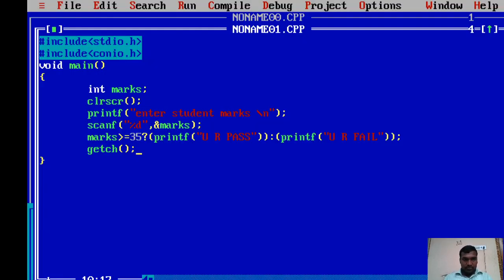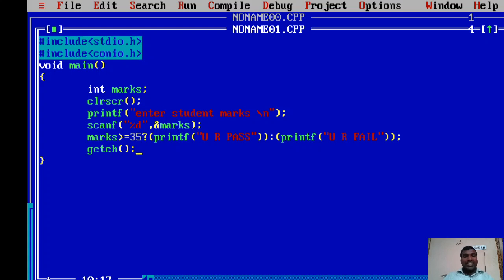Right. Enter student marks. 66. You are pass. Again one more time. Enter student marks. 22. You are failed. Right. So what is happening here?